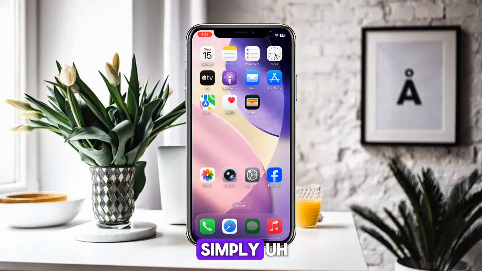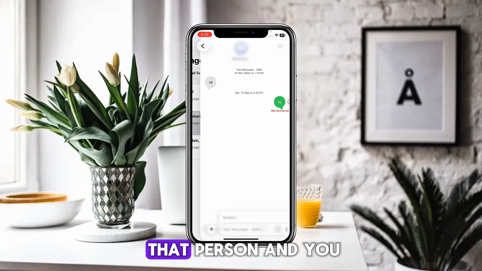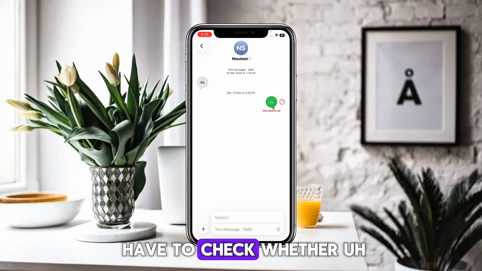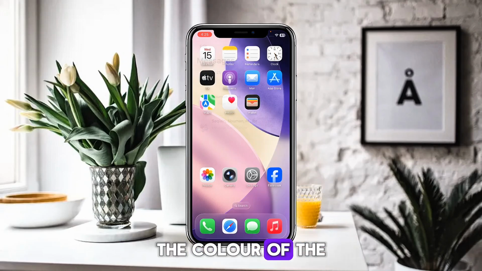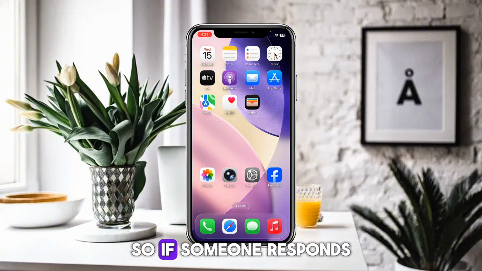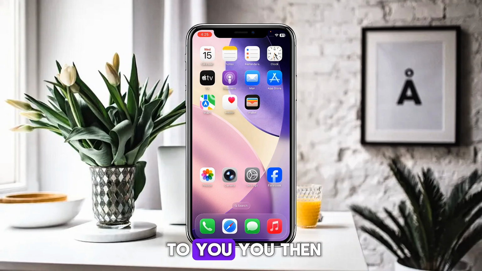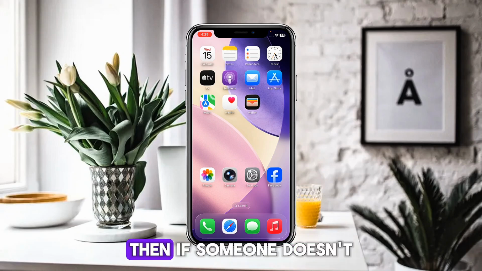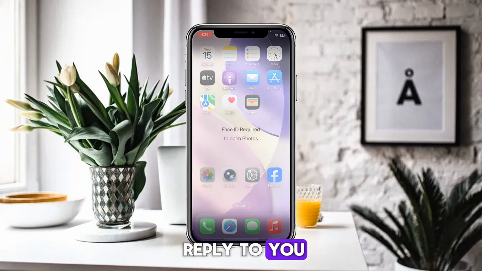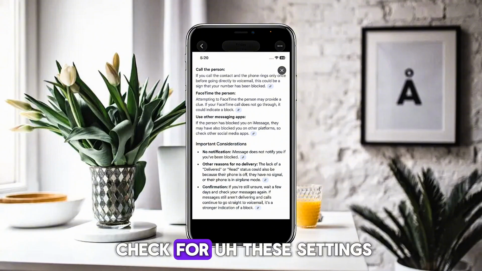Now you have to first of all send a message to that person, and check whether the color of the message icon changes or not. If someone responds to you, then well and good. If someone doesn't reply to you, then you can check these settings.